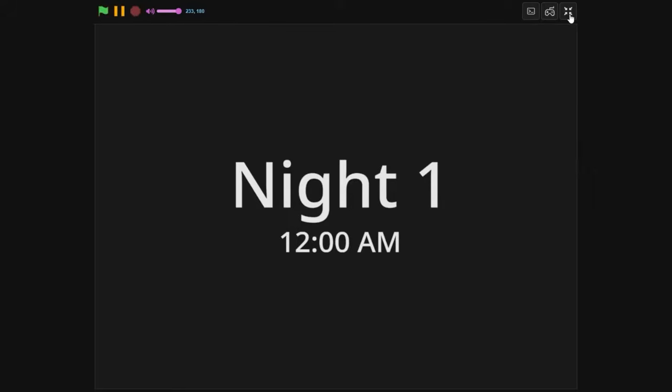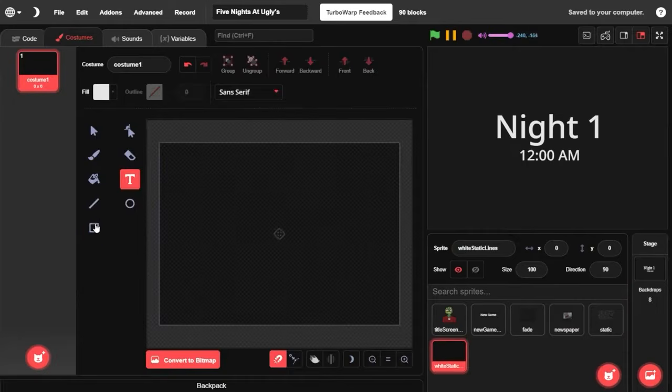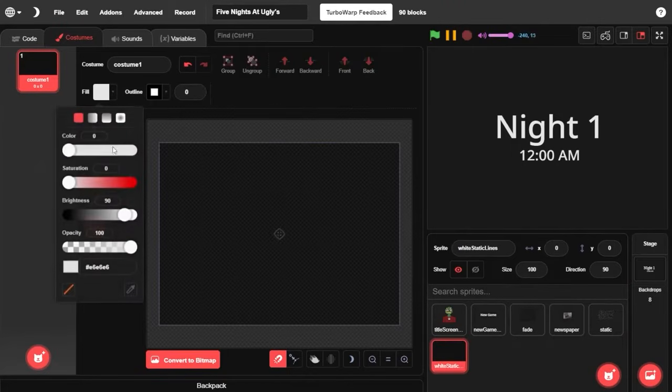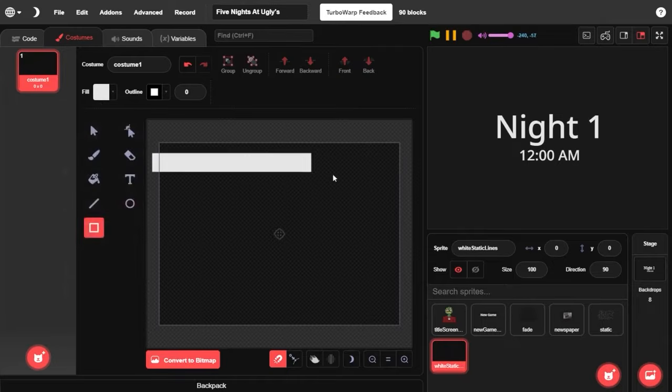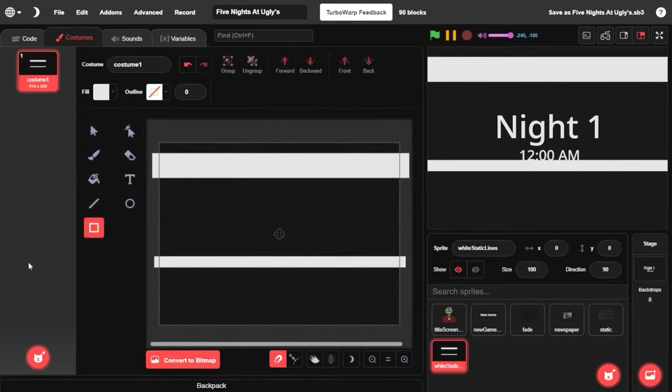I think we can make this effect look a bit cooler, and if you're familiar with FNAF, you'll know you see some white lines that show up on the screen. Let's make those. I'm going to call these white static lines. And the way to do this is to just simply grab a square. We're going to set this to white. I'm going to do 0090 for a slightly different white. And we just have to design some lines. So here's one.